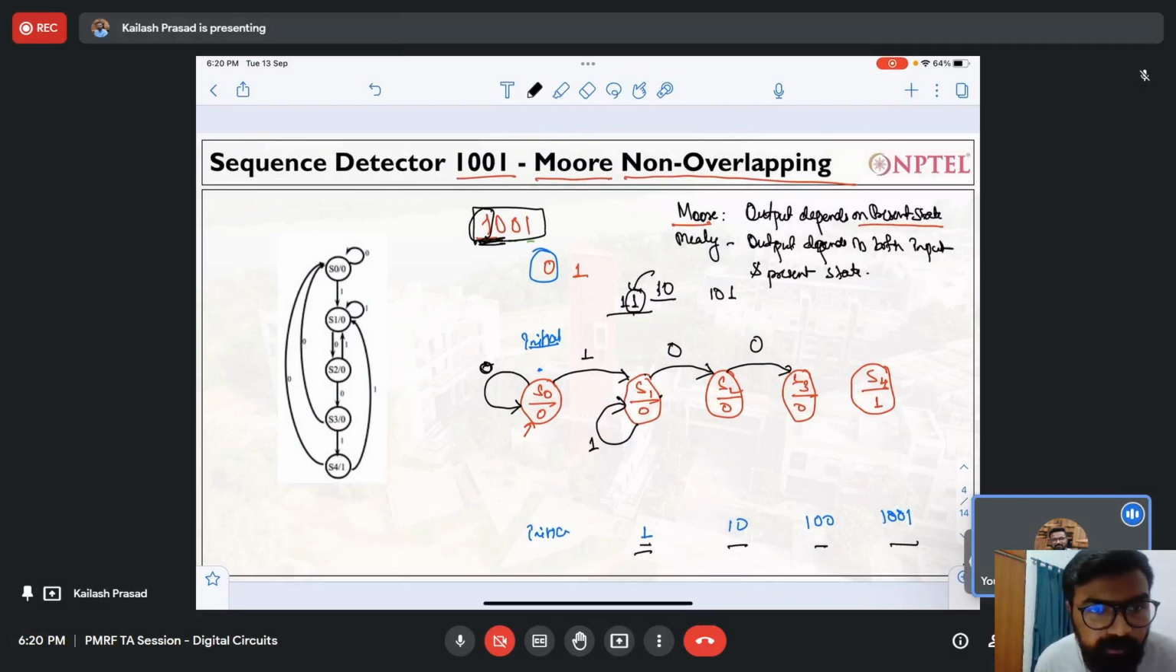Okay. So what I want to do is design a state machine which will detect 1001. That is my goal. What I have done is define 5 states because it's a Moore machine. And what I want to detect is 1001. The input will come sequentially, one by one.